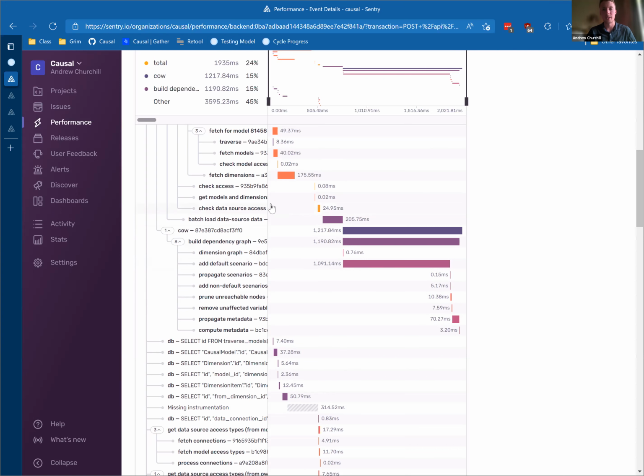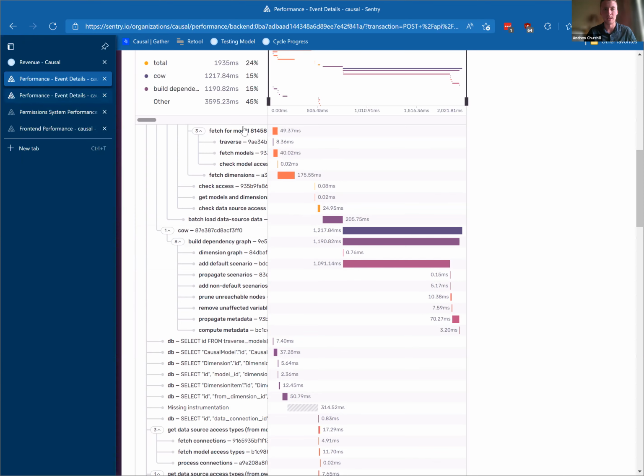So that's a good example of one performance issue. This is on the back end. I want to look at another example of how we can use Sentry on the front end.